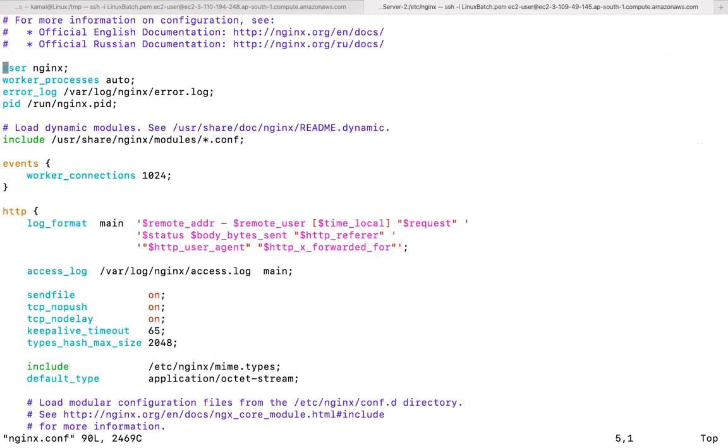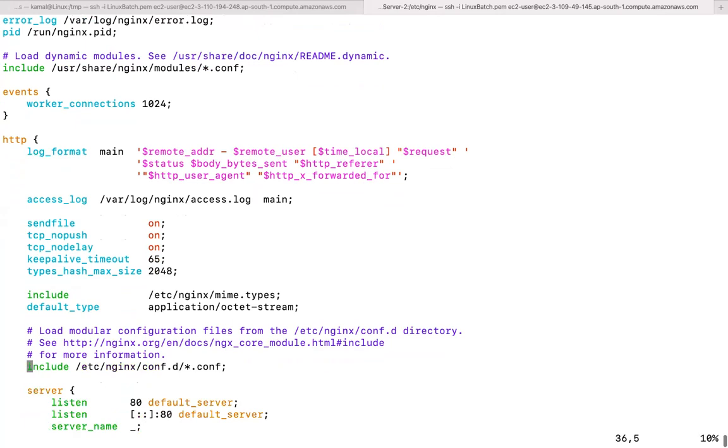You will get to know that over here user is Nginx, worker process is auto, error file is going to be here, PID is going to be here, all the modules that are kept here will be included. Moreover, if you talk about HTTP, log format is going to be remote address, remote user, time local, request, status, body sent, HTTP referrer. These are the configurations going to be here.